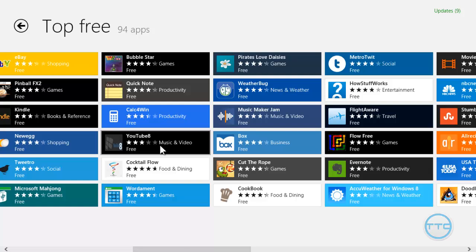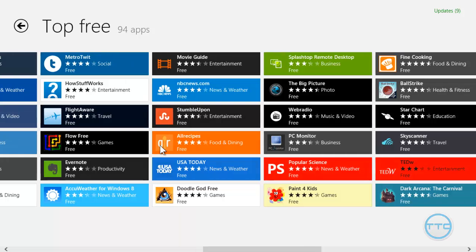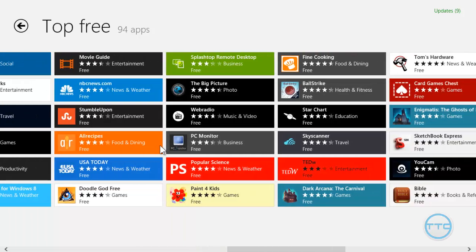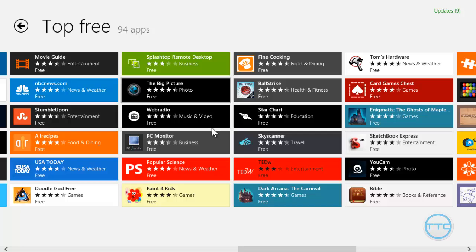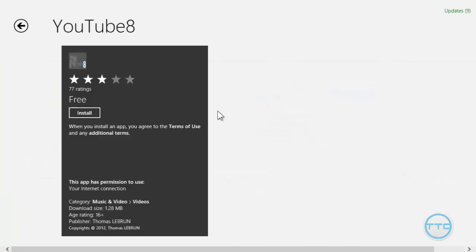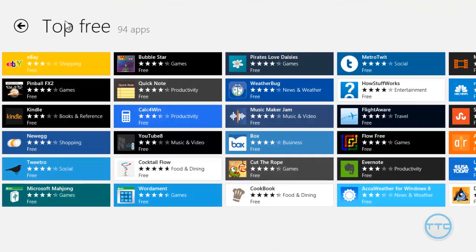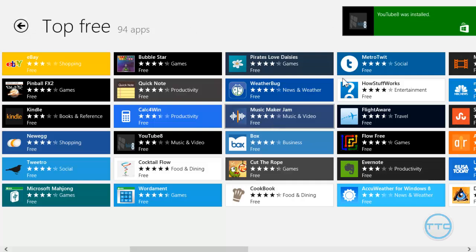Well, you could download more and more stuff, but this is just the top 100 apps, or 94 apps right there. So I'll tell you what, I'm just gonna go download the YouTube app, the YouTube 8. To install, you gotta be signed into your Live account. It's free. So you just click install. Green dots on the top right here. It goes by and then it returns to you, and it'll be downloading and installing. So wait for it to finish.